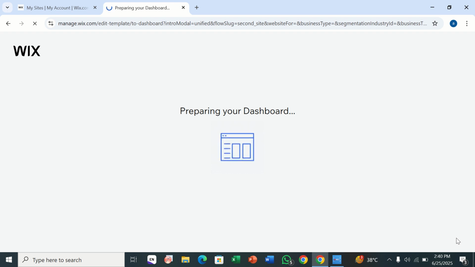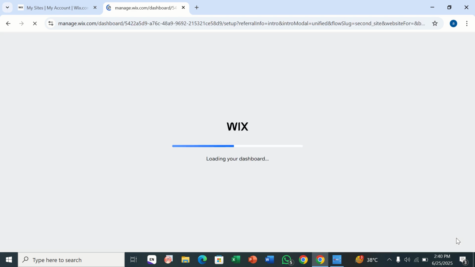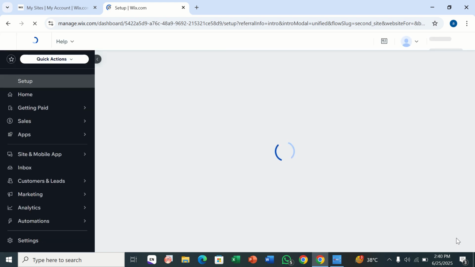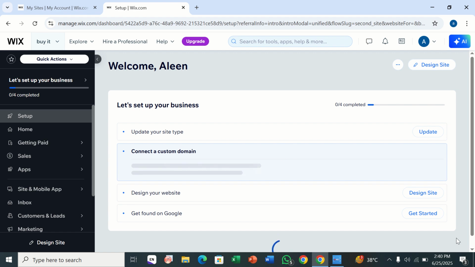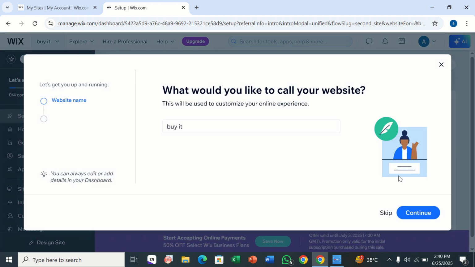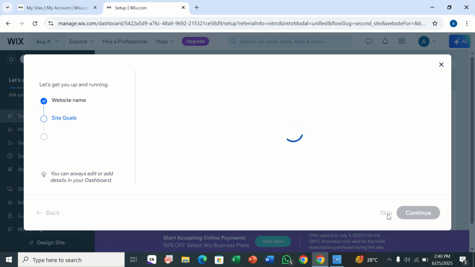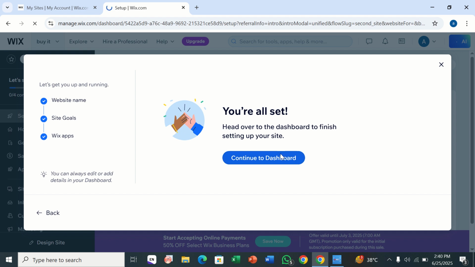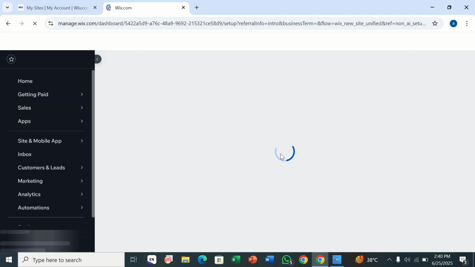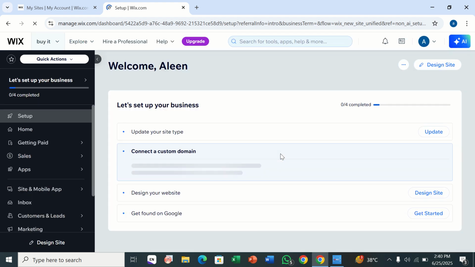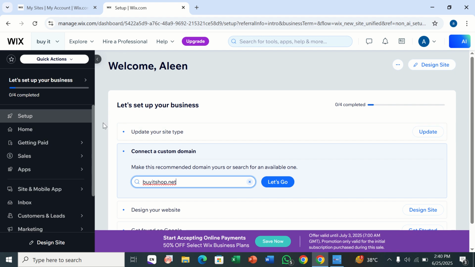Now you have to answer simple questions and it is going to prepare a dashboard for you. You see, there are only a few, 3 to 4 or maybe 5 to 6 simple steps by which you would be able to create the website. What are your goals for this site? I'm going to skip this. Skip and continue to dashboard. Now you see there are 2 methods by which you will be able to start the hotel reservation, but the main one that I'm going to choose is not from here but from the design side. So let's just click on the design side.